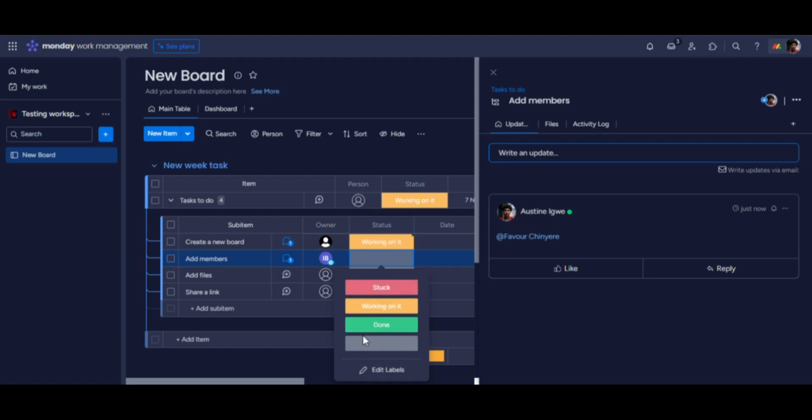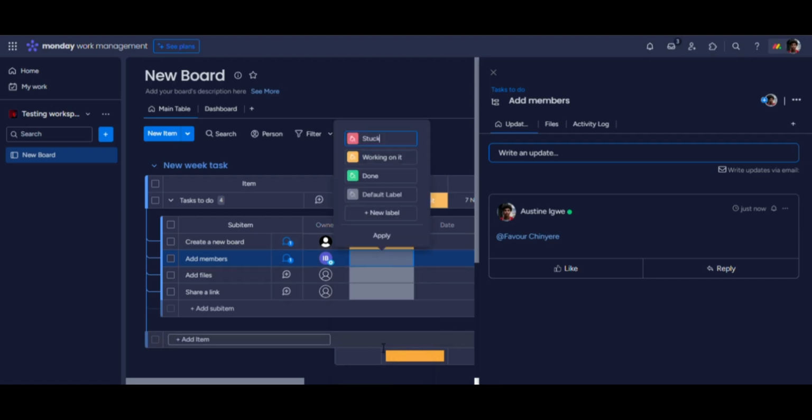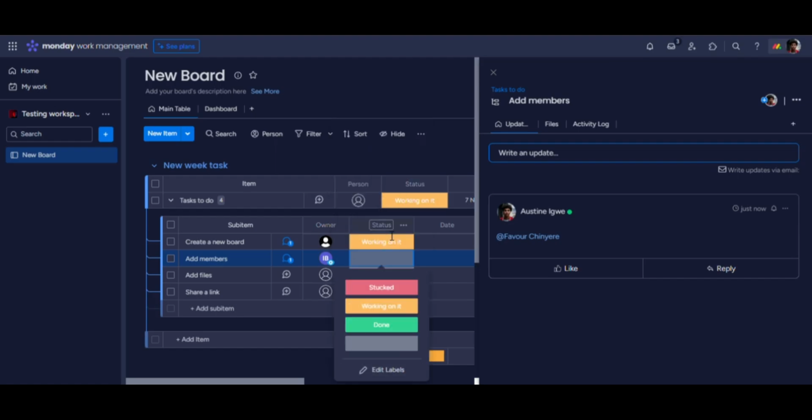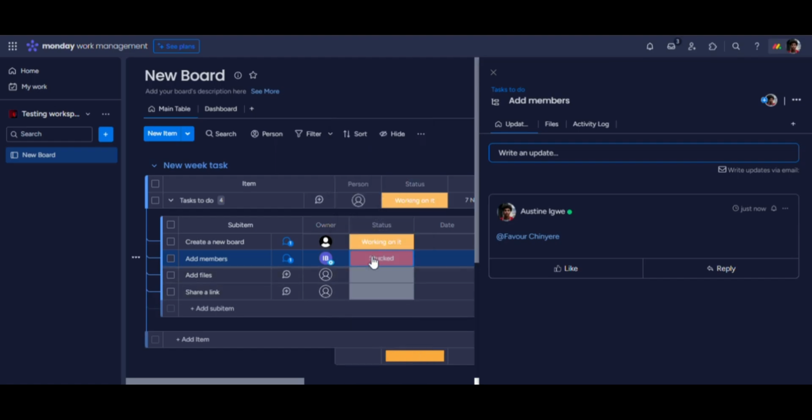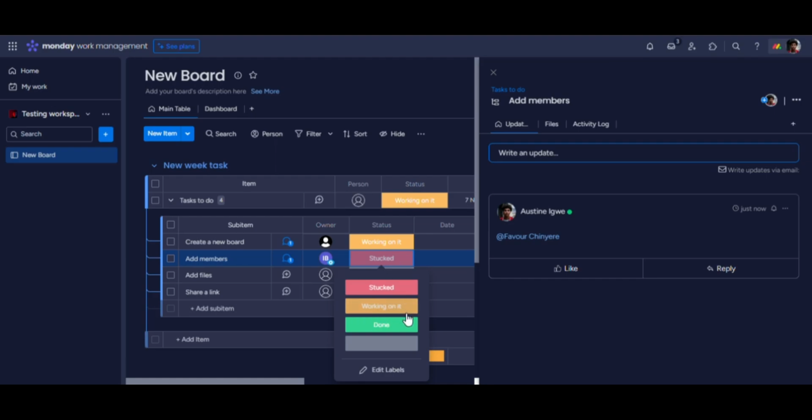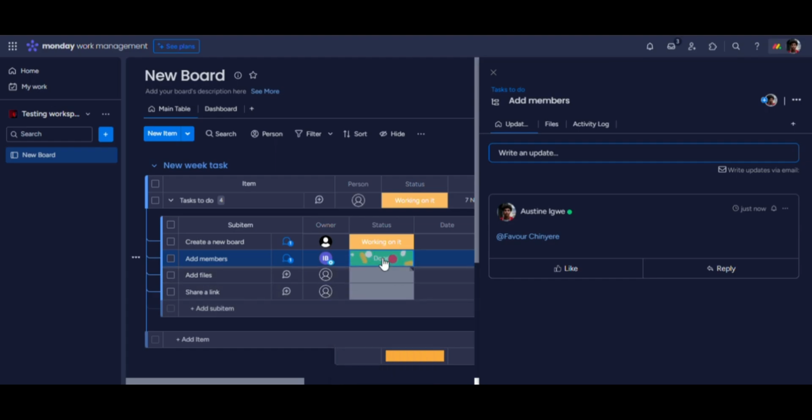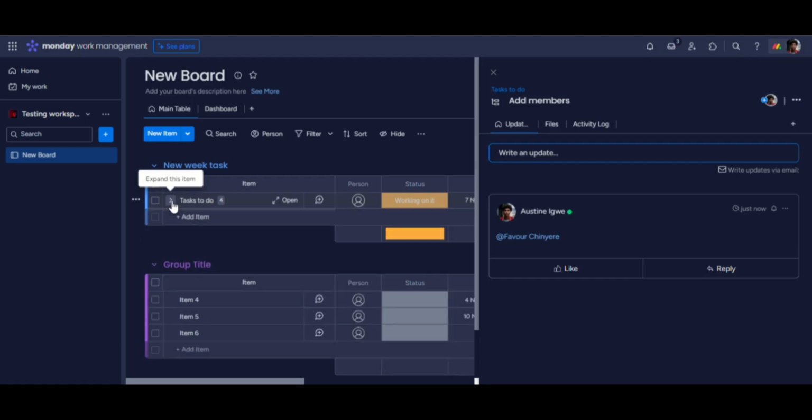Or if you don't want to use any of these, you can use labels. Okay, you can see stuck. You can say I'm stuck somewhere, you are facing issues, or if they are working on it, they click on this. If they are done executing the assignment, they'll click on done, and it will show them a little kind of celebration. They are done with this particular activity. So this is how to work.